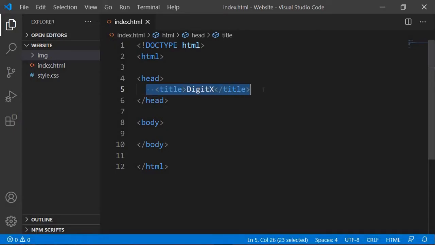And now what you can see is nothing, because we haven't actually written anything in the body tag. That's why nothing is being shown here, but you can actually see the title has been changed to DigitX, because we changed the title over here.